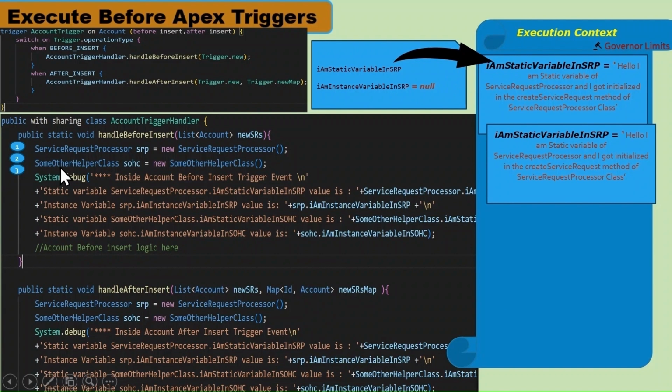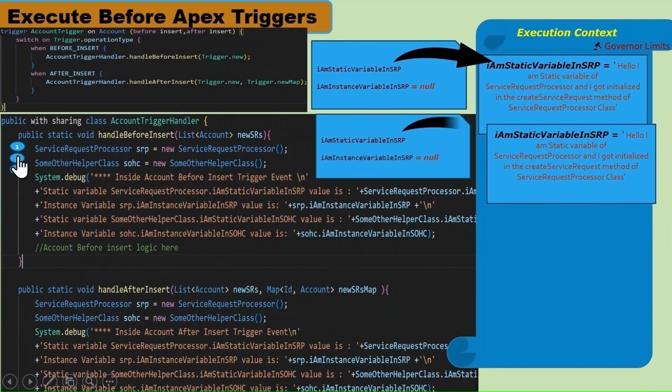In the same way, this class also was already loaded within the same transaction earlier, so its static variable has also been maintained in the execution context. So here it just instantiates the SOHC object. Observe that by this time our static variable has the assigned values, whichever we assigned in our earlier class. Now at line number 3, we are trying to print this static variable. When we print this static variable, it takes the value from here and prints this value.